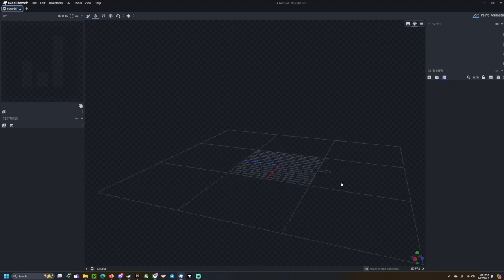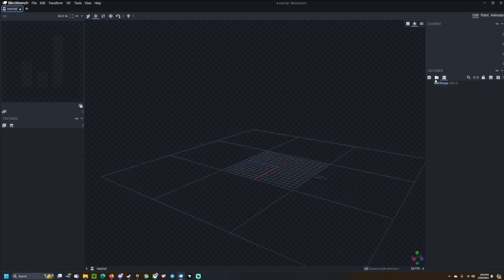On the right side, we have the element viewer. Element viewer is where you'll be coloring, where you'll be making the models themselves. You'll basically just, everything will be sorted here. What we're going to do is we're going to click on Add Cube, little square icon here.